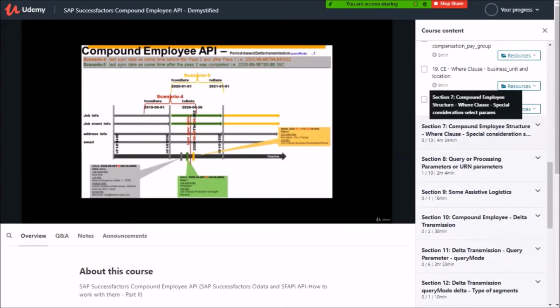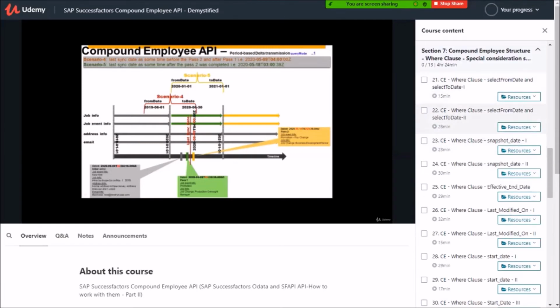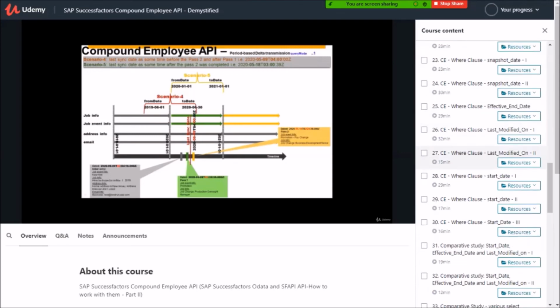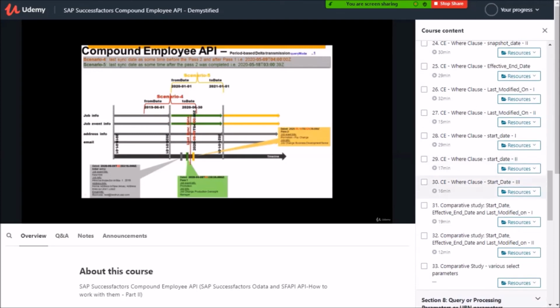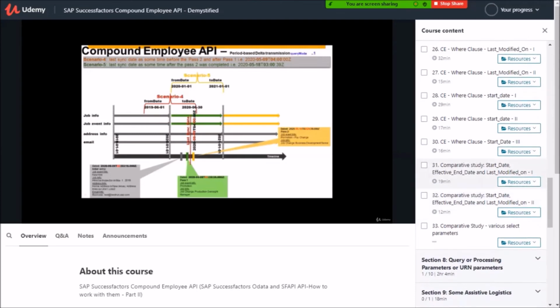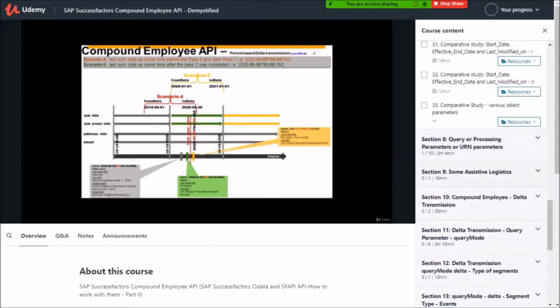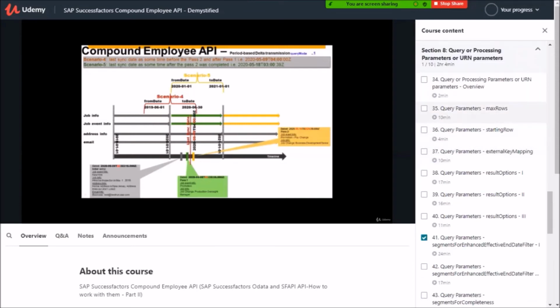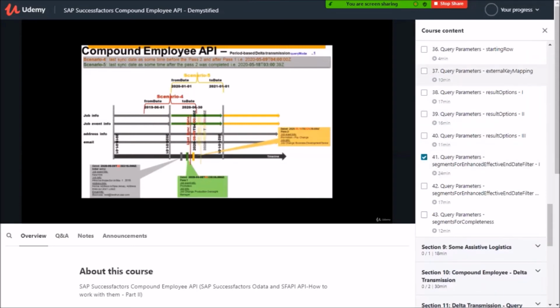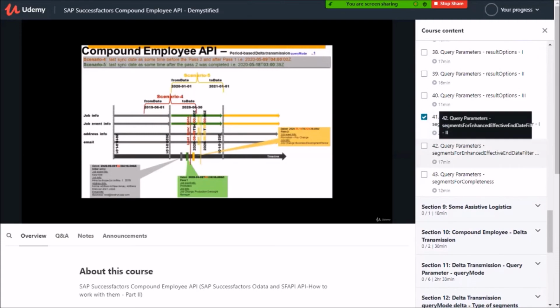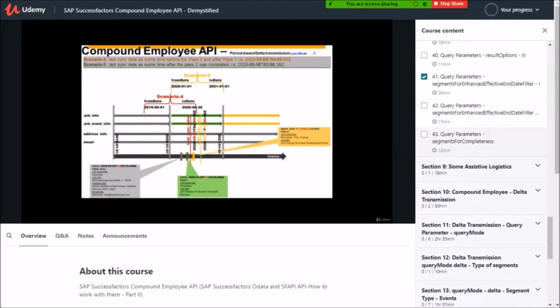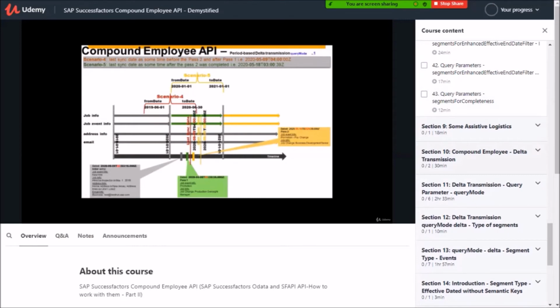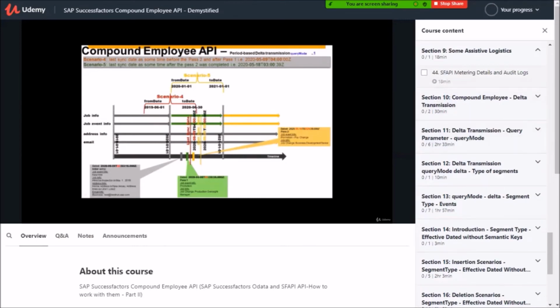In the Compound Employee structure where clause, some special considerations: we have the select from date, select to date, snapshot date, effective end date, last modified on, the start date, and then the comparative study between the effective end date, last modified on, and start date. Then we see the query or processing or URN parameters like max rows, starting row, external key mapping, result options. Then there are segments for the enhanced effective end date filter, segments for completeness. Then we also have some assistive logistics, where metering details and the audit logs are also discussed.